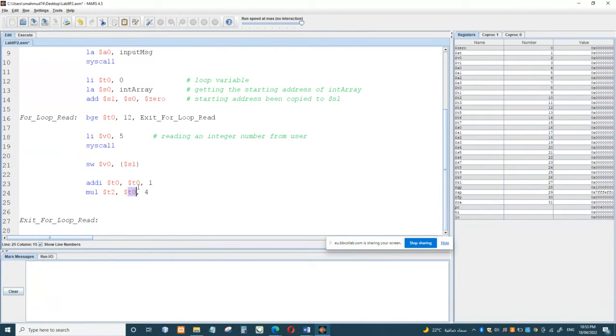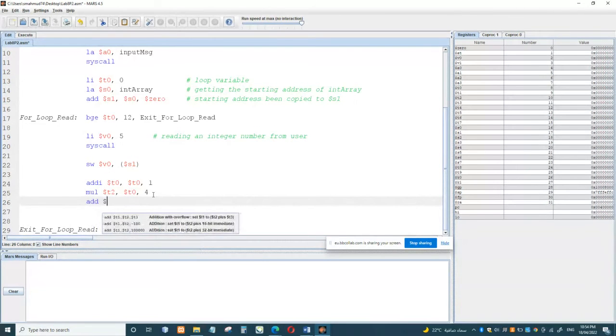So t0, the current index, is 1. 1 will be multiplied by 4. The result will be stored in t2, and now we have to update the value of S1. S1 is now pointing to the first element of the array. Now S1 should be the value of S0, which is the base address, the starting address of your array, added with your displacement.